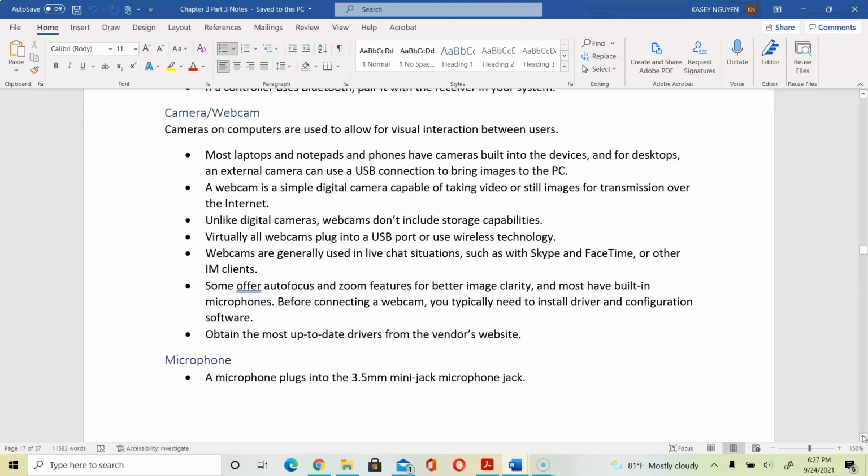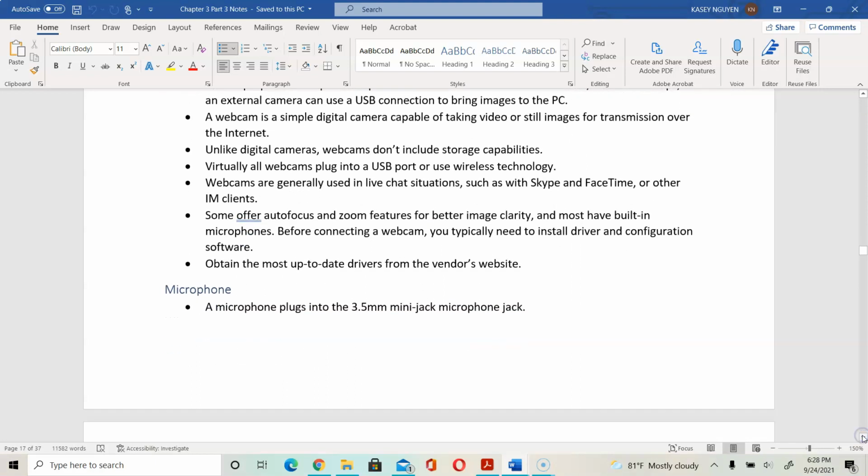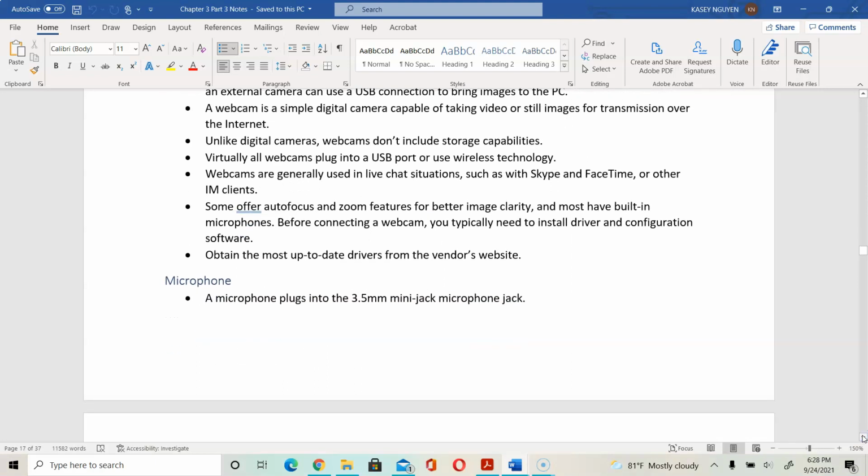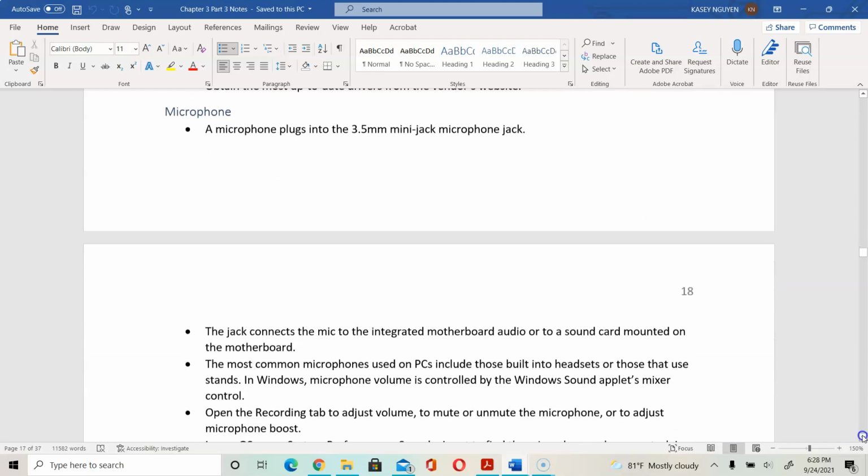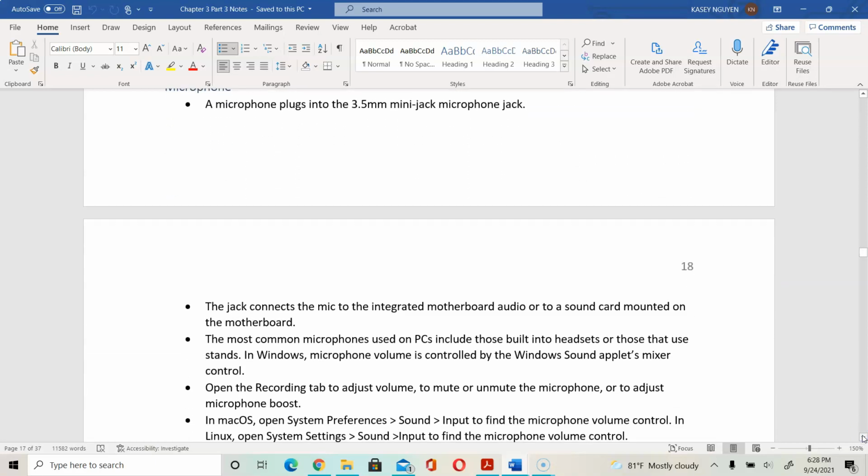Some webcams actually incorporate a microphone and speaker, but some don't. A microphone can be used for voice input. You can plug it into the 3.5 millimeter mini jack, which is the round connection in the back or front of your case. You can also use a microphone that is USB based.